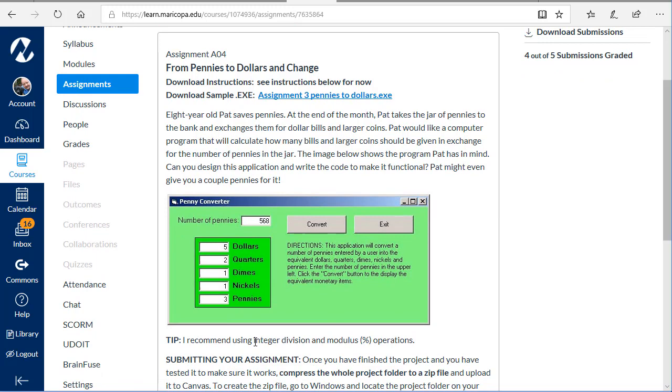So you'll see the tip that I give here. You can do this without integer division and modulus, but you're going to find those two operators make this actually a whole lot easier. Let's take a look at the application running.